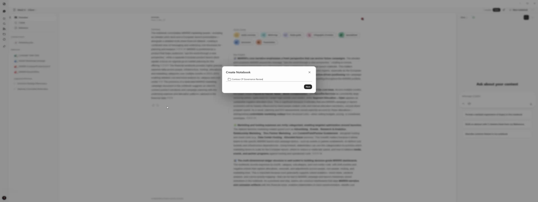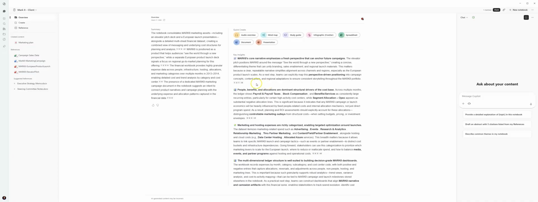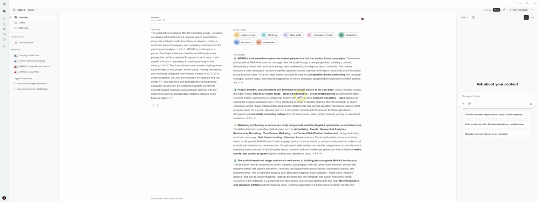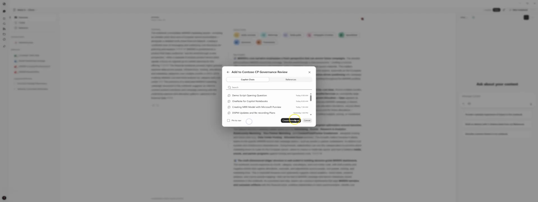I want to put this into something like a project folder or a customer folder. But now I've got everything in this one notebook. So we're going to go next here. Now it can ask me whether I want to bring in any chats, so anything we've talked about before. Do I want to bring in anything about it? I'm not going to. I'm just going to create the notebook right now.